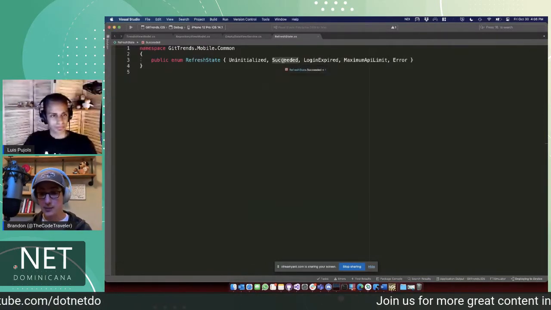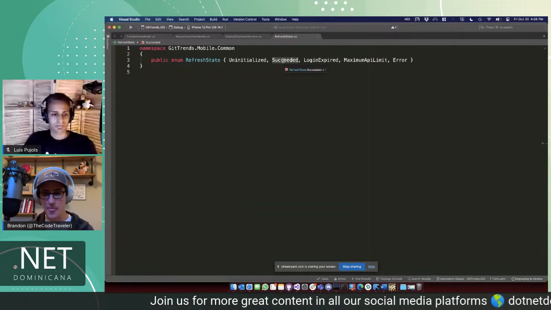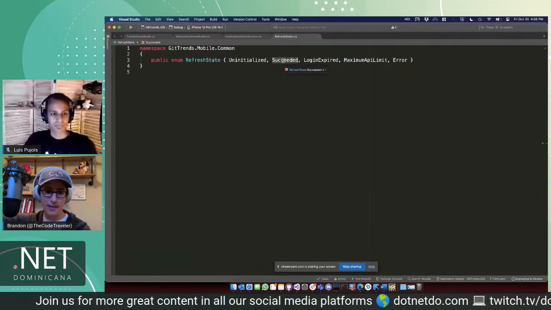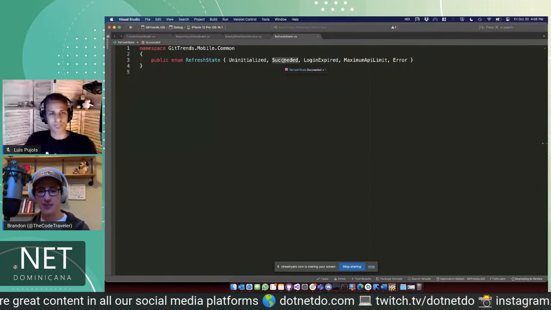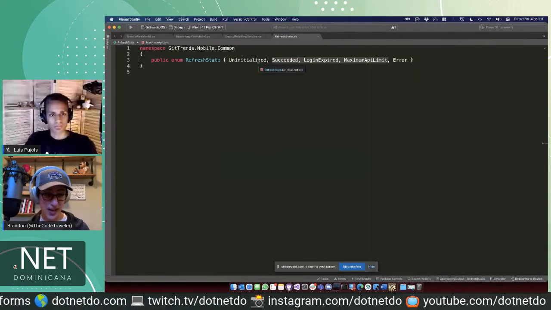So yeah, it's definitely possible for them to tap the repo, maybe be on an airplane where there's no internet connection, and for that to fail. So I think all these refresh states are still valid.